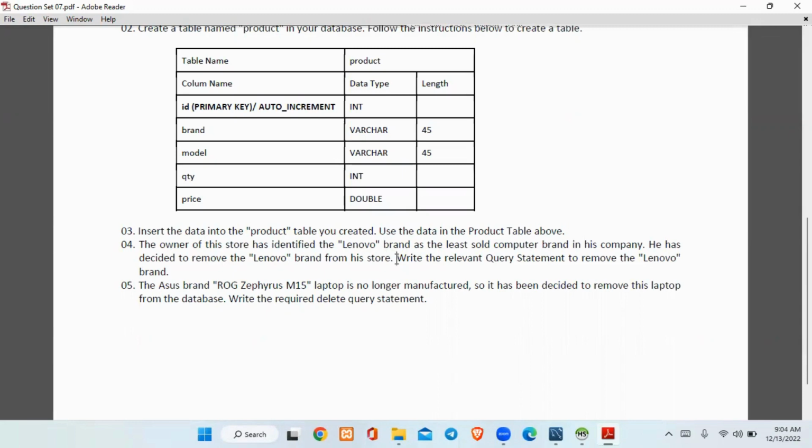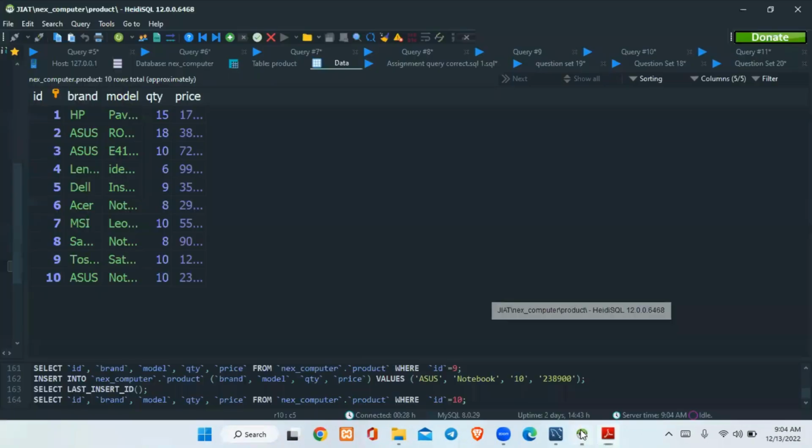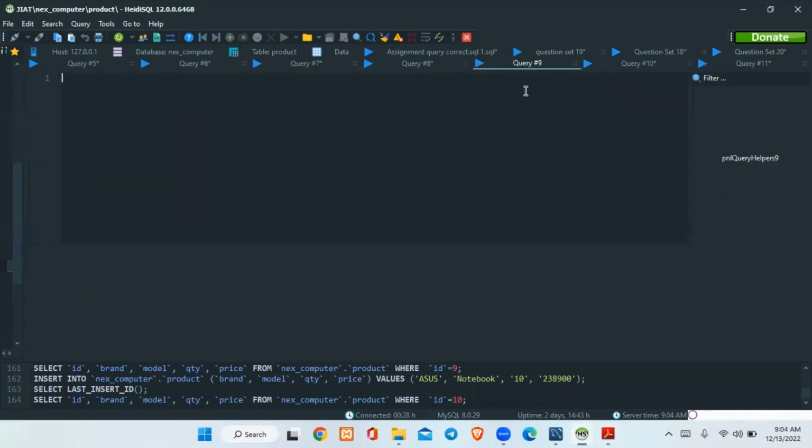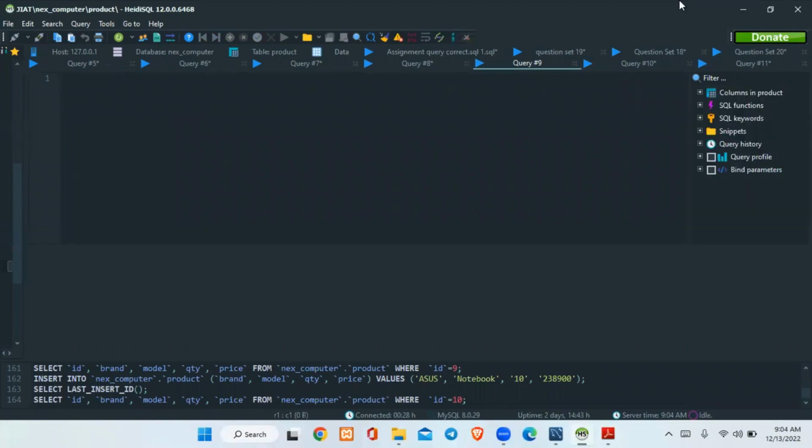So in our previous videos, firstly we wrote an insert query, then we wrote an update query. In this video, we'll be writing a delete query. So let's see how we are going to write this delete query. I'll open a query tab, a new tab, and let's begin to write this query.